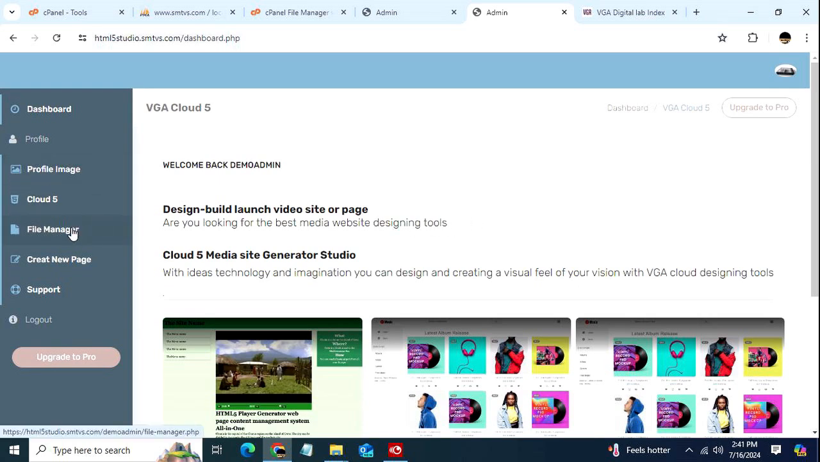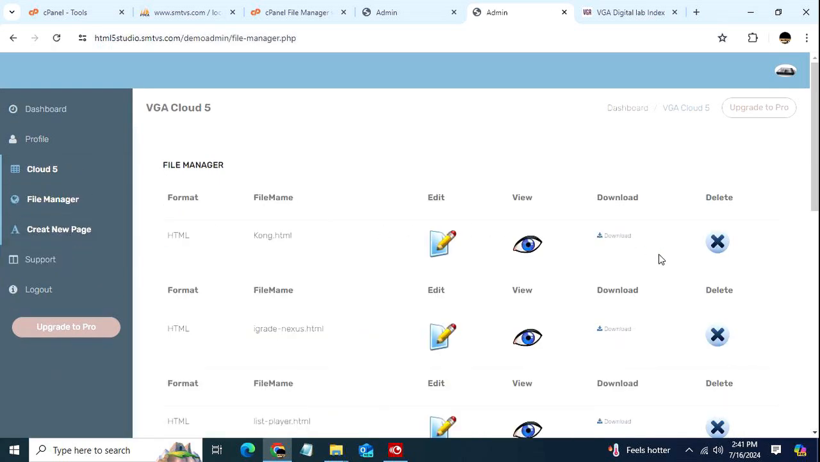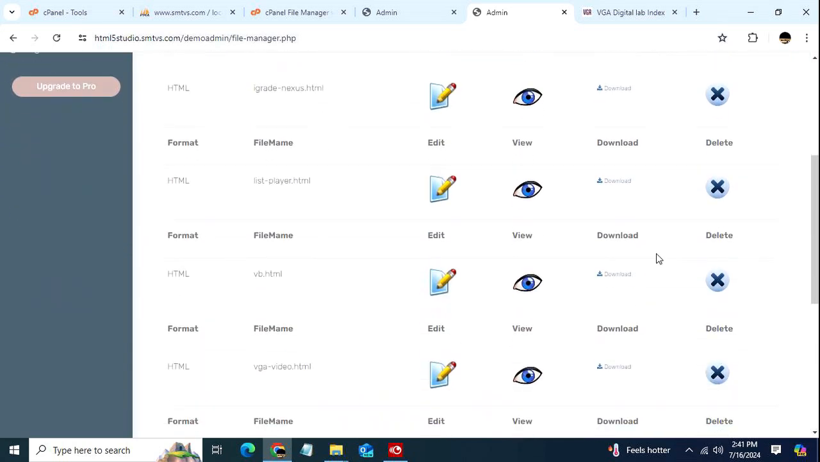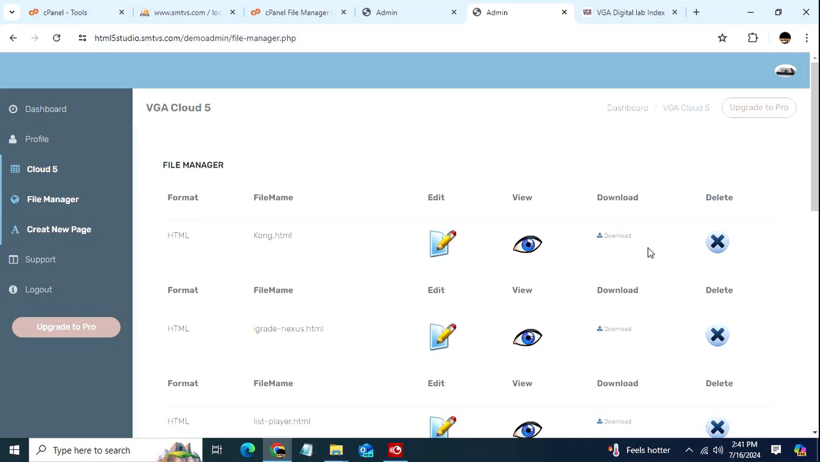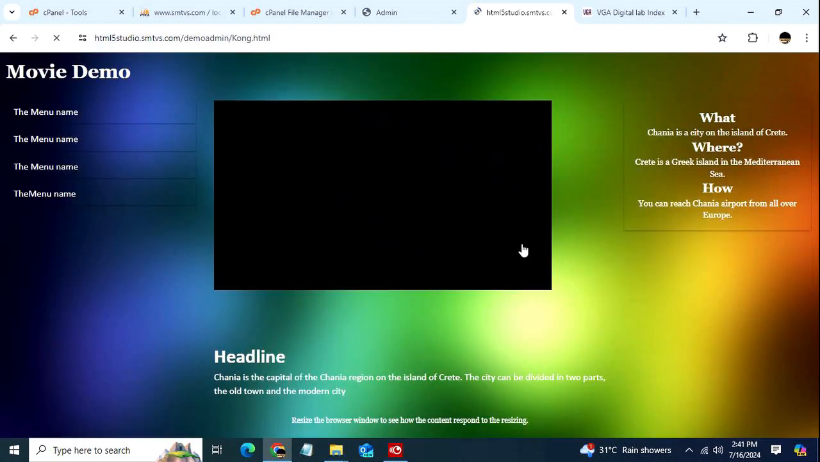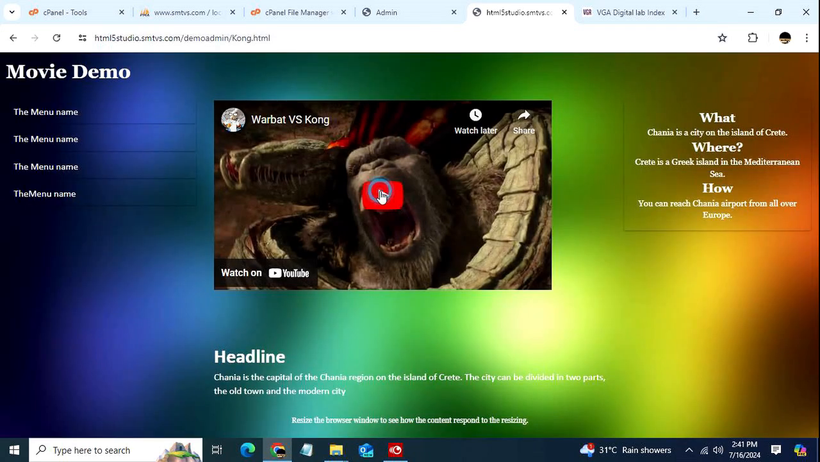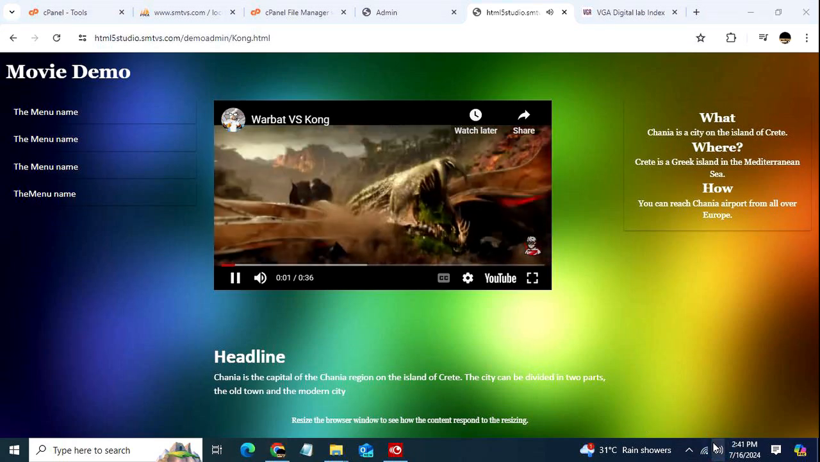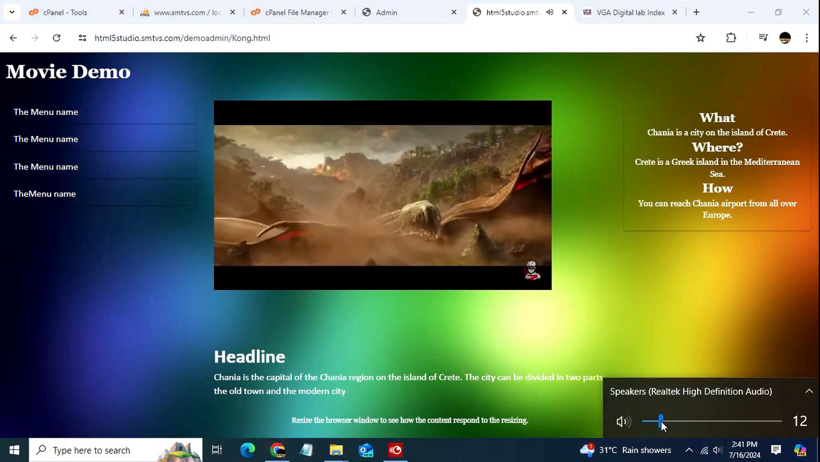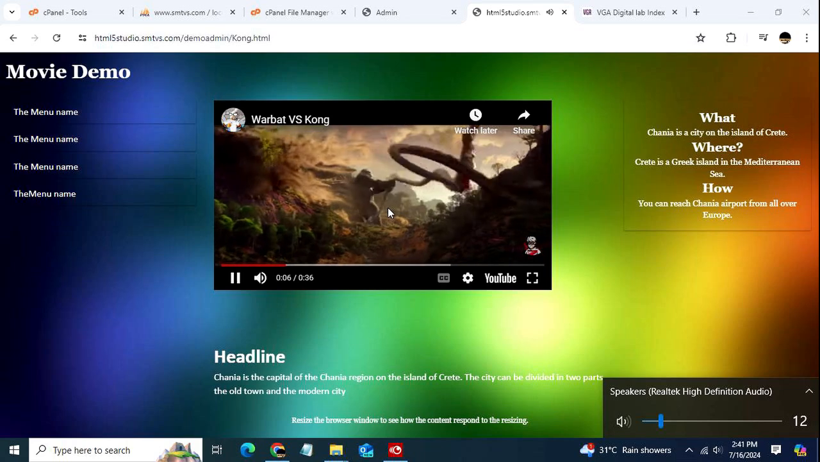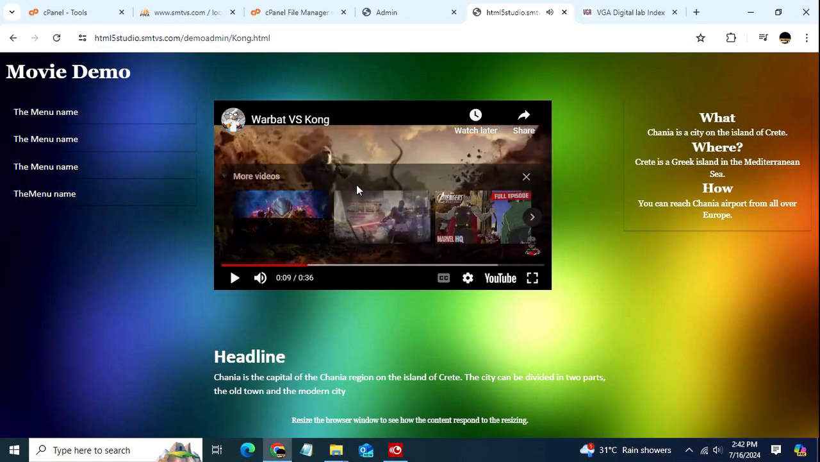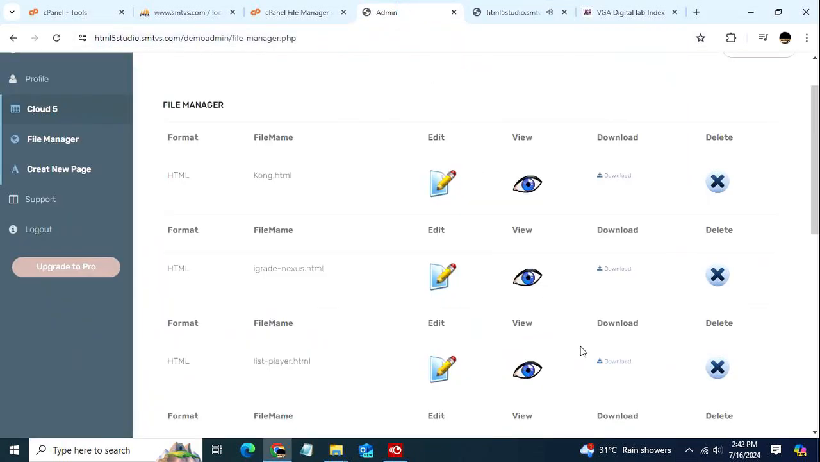So each member does get a file manager, and to make it much easier for you to understand what the player does and everything, I can simply look at some of the examples that I did. You can download your work too, or you can delete it if you don't want it in the system. And I did a YouTube thing, a King Kong thing. So that's something that I did.